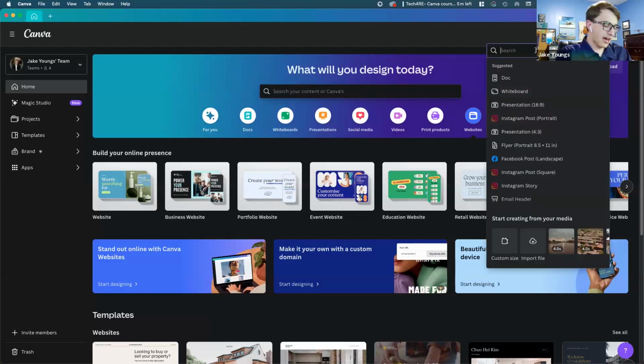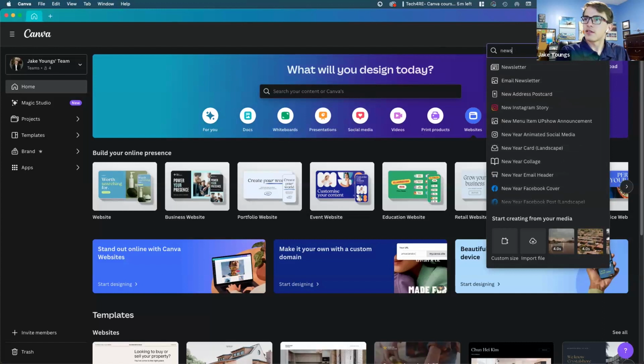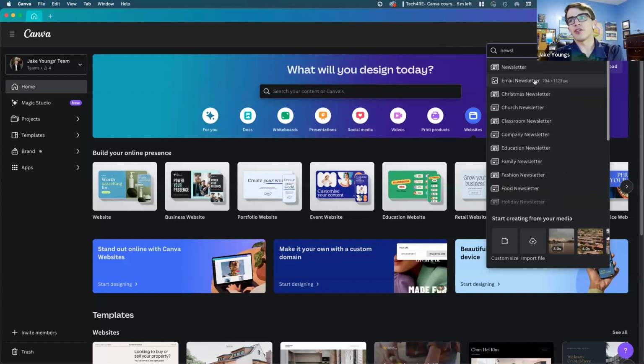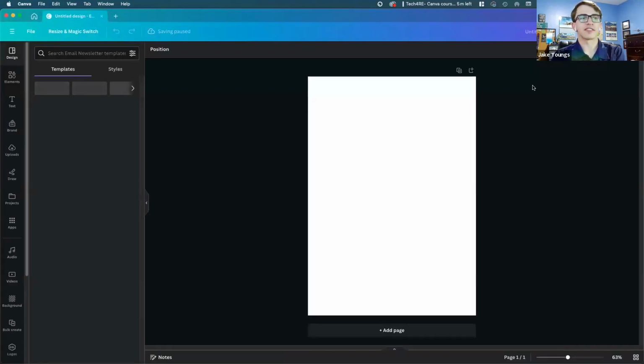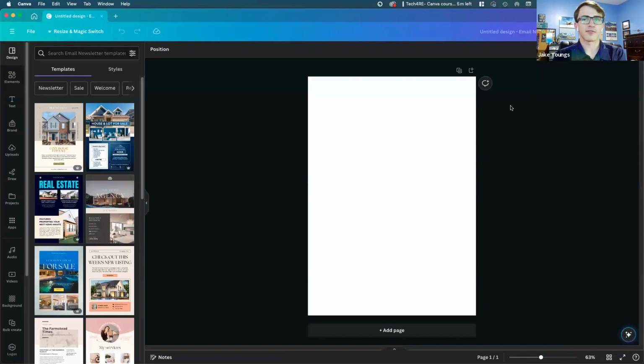What we do have is newsletter, stuff like that. So newsletter, it'll pop in as an 8.5 by 11 if you're looking at that specifically. Or if you want to generate an email newsletter, they're usually two different things. What I would do is start out with the email newsletter and then probably resize it into a document, for example.